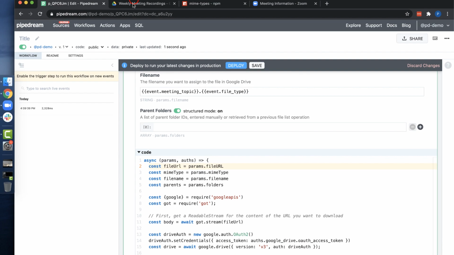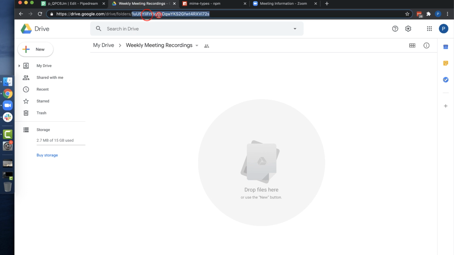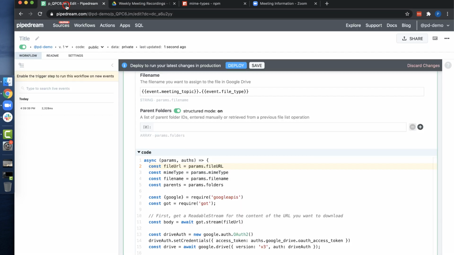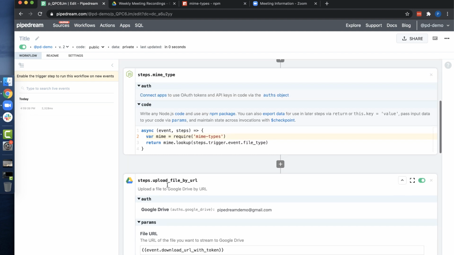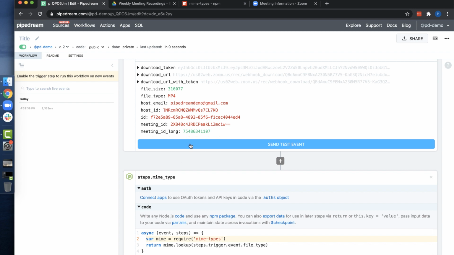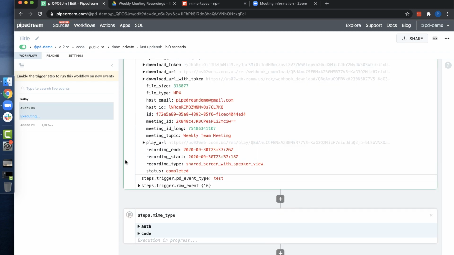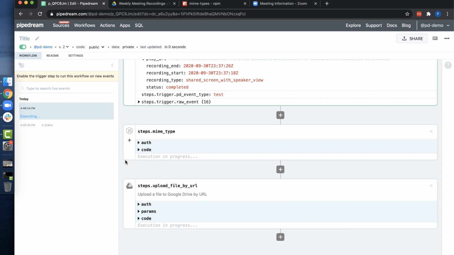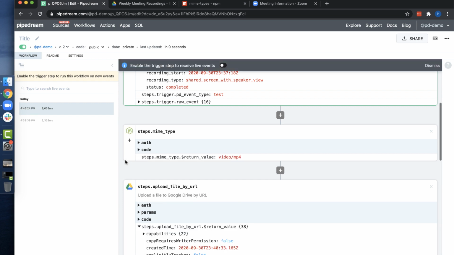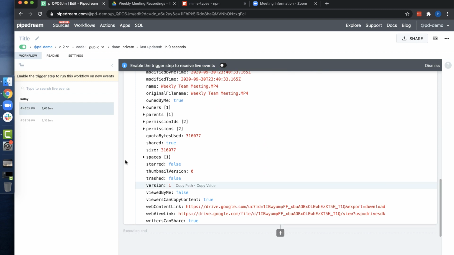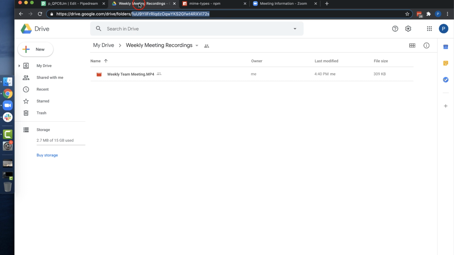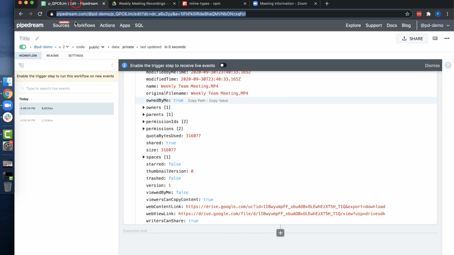Next, I'll go ahead and configure the file name based on the meeting topic returned by the Zoom webhook, and then I'll add an optional field to specify the folder to upload the file to on Google Drive. Once that's done, I'll click Deploy, and I'll send another test event to validate that my file is uploaded to Google Drive. I can validate that by observing the exports for each step, including the response from the Google Drive API, and I can also look in Google Drive to confirm that the file was uploaded.